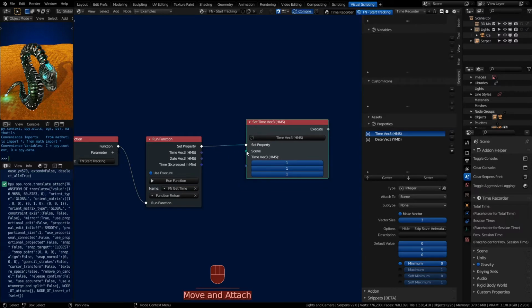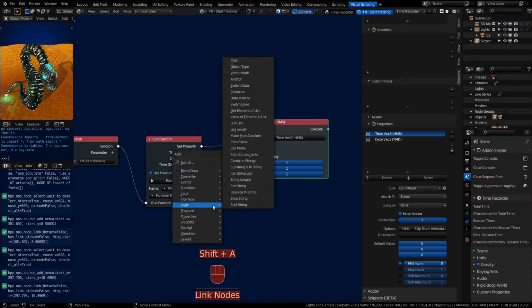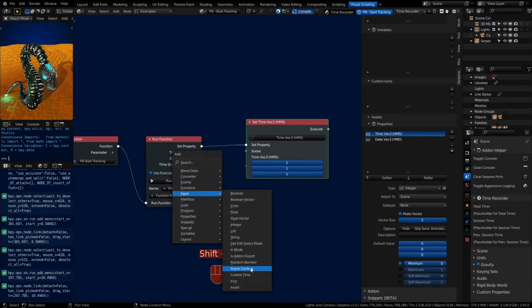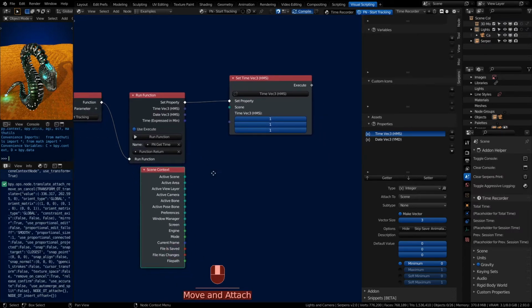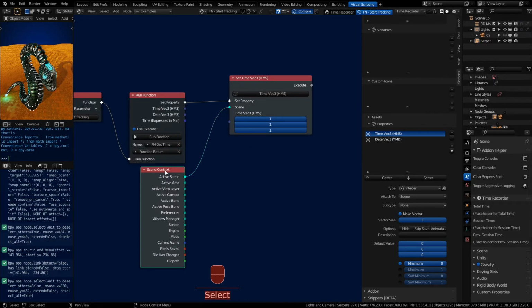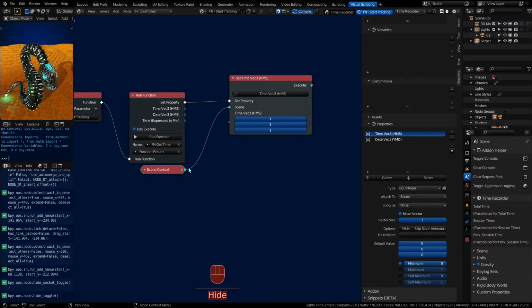Now notice how we have a teal scene socket. We need to be able to grab from that. Shift A, and we have under input scene context. We want to grab the active scene. Now this is a big node. We don't need all of these things to be displayed. We just want that one. And if you hit Control H after you've connected your socket, you can minimize this. You can even minimize it further if you'd like to get it out of the way.